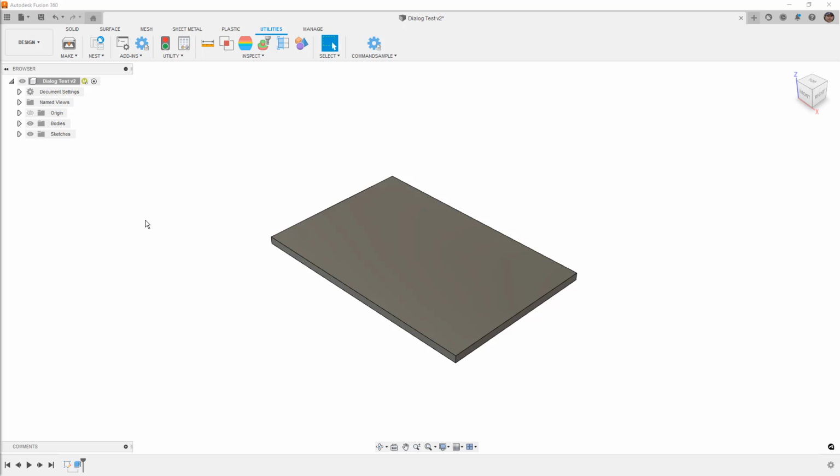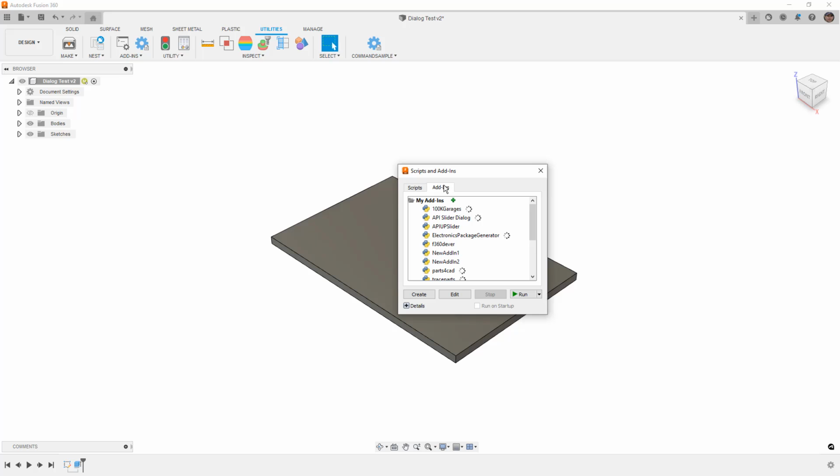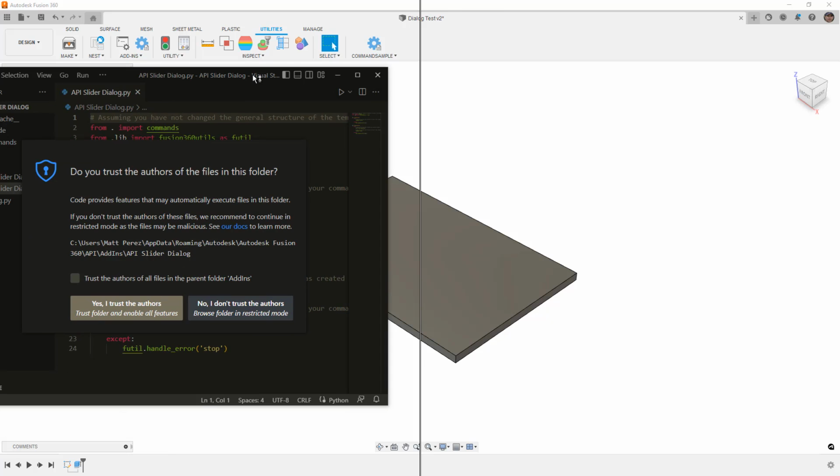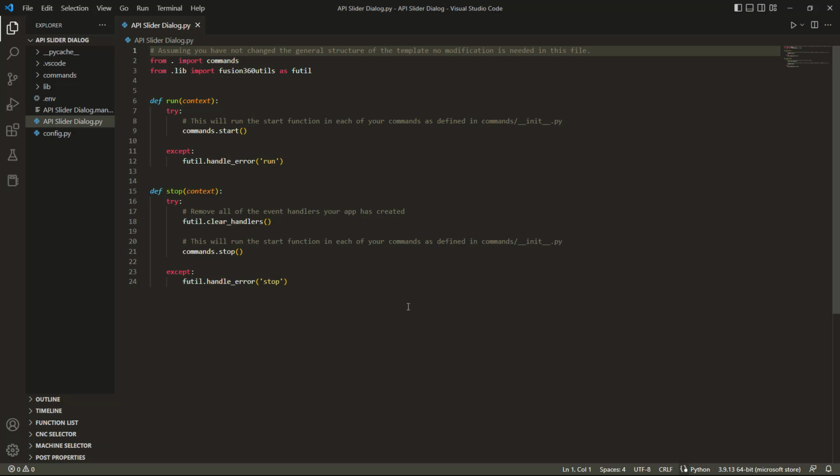Because the code is going to be very tricky, especially for us non-programmers, we're going to start with the command dialog sample, and then we're going to jump into the command sample that has everything in it. So from the scripts and add-ins menu, from your add-ins, the new one that we created, API slider dialog, we're going to select edit. Now for me, in Windows, this opens up in Visual Studio Code, and it happens to be on a separate window, so let me bring it over. Yes, I'm going to trust the author, and now we have the code that is going to be used to create everything that we saw.